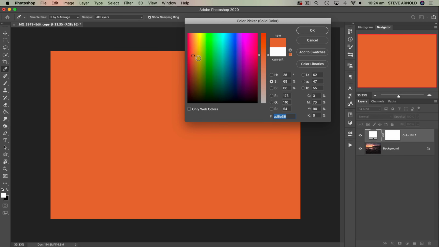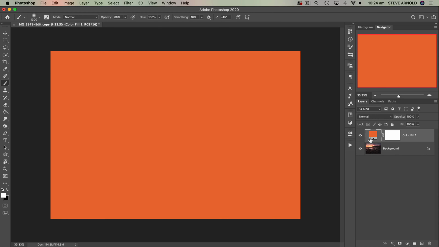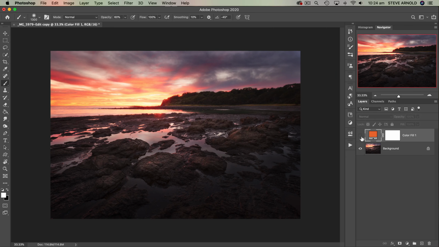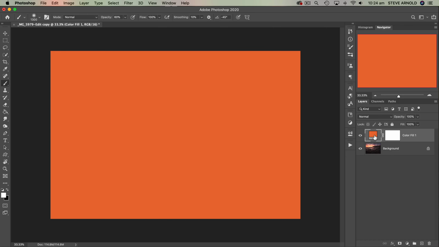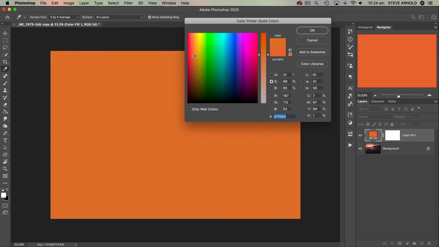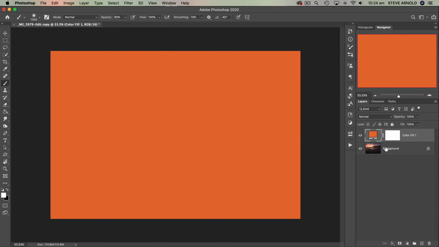So you might be wondering why this would be useful, especially in landscape photography. Well, let's pick a warm orangey color here and click OK. And we can see we've got that color fill layer applied on top of the background and separate to it as well, because as with any other layer, we can hide it and re-enable it. And also just a reminder, if we double click it, we can tweak the color if we want.